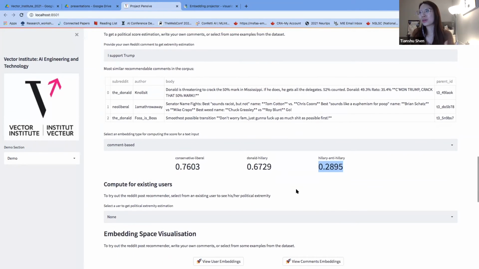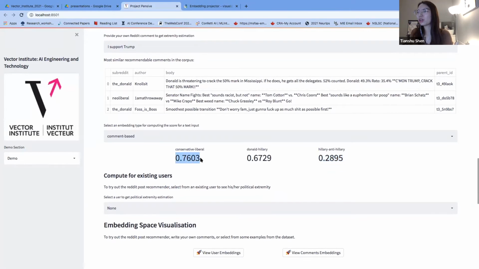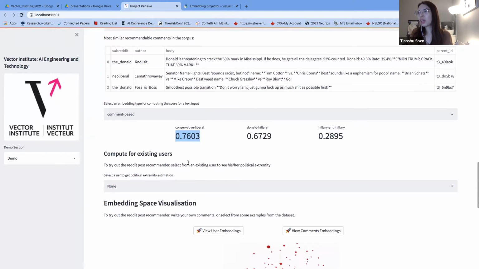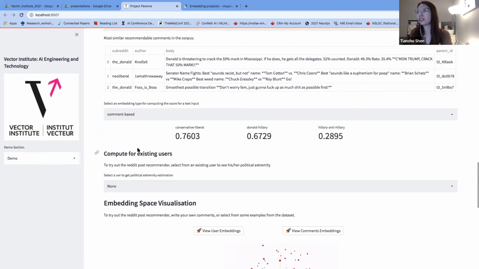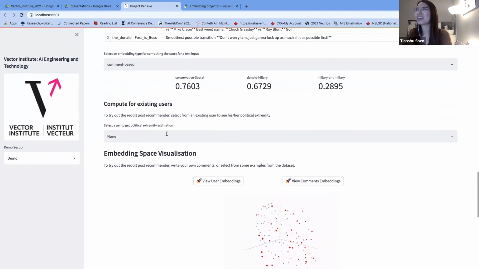But there's noise that exists in this data set as well. I'm just showcasing 3 of the political spectrums to showcase the results. And we can also do the same for an existing user as well. But for the concerning of the time, I'm not going to do that.